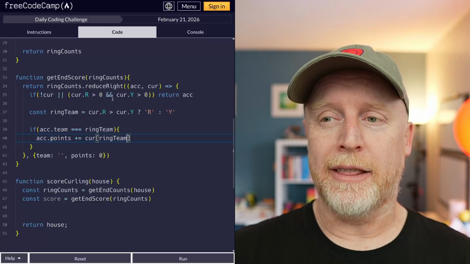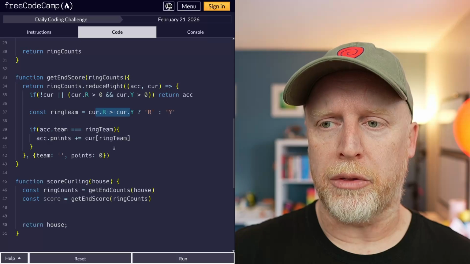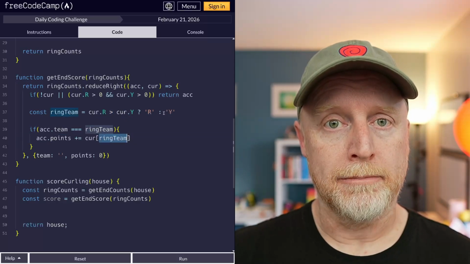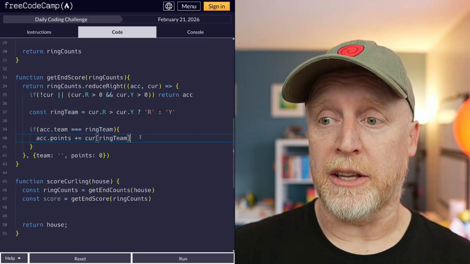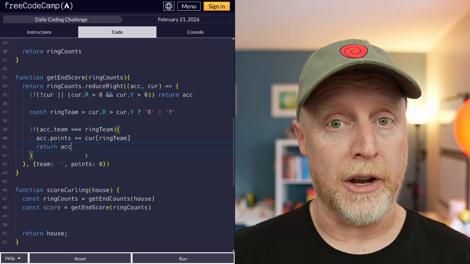And remember, they're both in there. They're both in the current, right? Which is why we were able to test both of them. But we only care about which one has more. Hopefully that's making sense. Right here, we return the accumulator because we want to stop there.